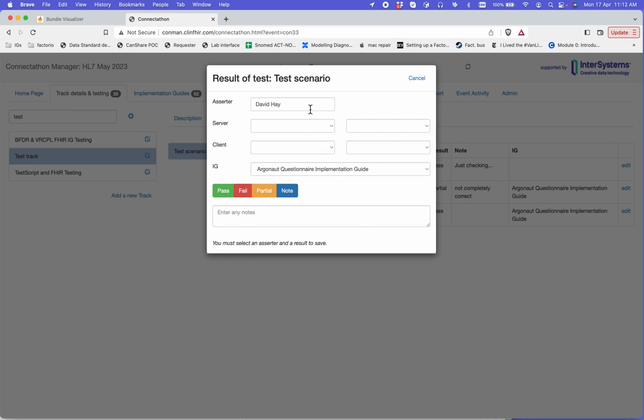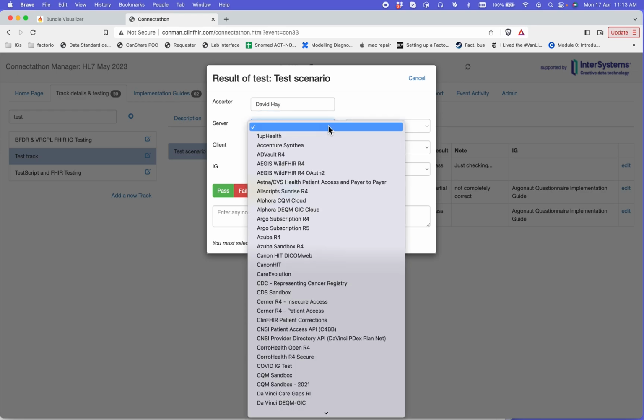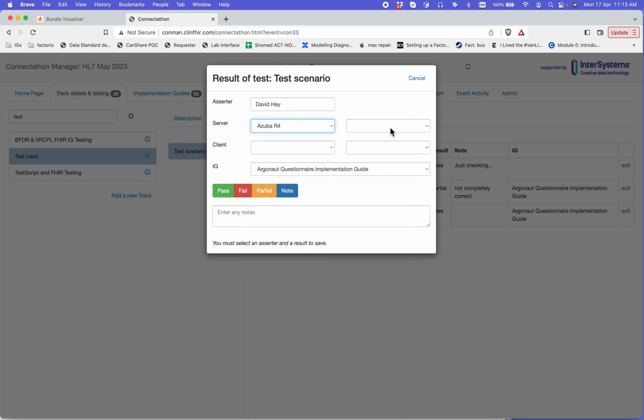And when I do that, I put in the name of the asserter. So this defaults to the currently logged in person, but can be anybody. And it's important to appreciate that this is just an assertion. It's not like Touchstone, which is doing more formal testing. This simply says, I did this test and here's what happened. I can indicate which server I was accessing, so let's choose that one for the sake of argument.